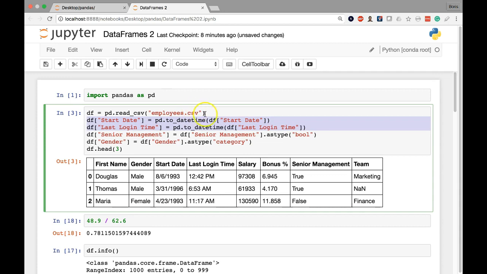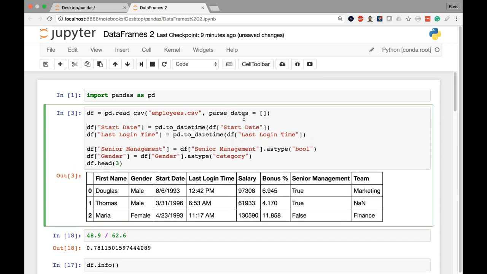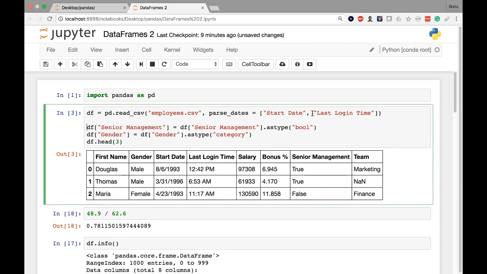The readCSV method has a parameter called parse_dates, and what you can give it is a list of strings where every string represents a column name within the data frame. Those columns will be rendered automatically as datetime objects. So for example, instead of writing these 2 commands below, the ones we just did, I can just write start date as my first string value, which is my first column, and then last login time as my second column that I want to be interpreted as a datetime column. And now when I re-execute this, there we go.